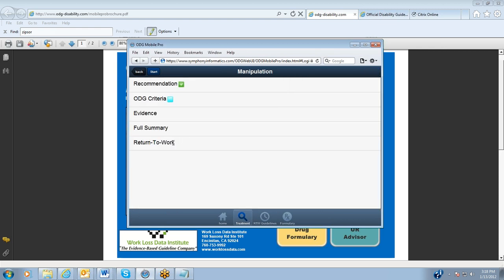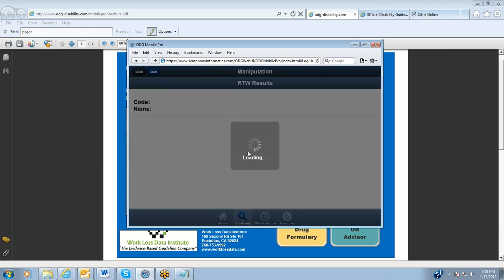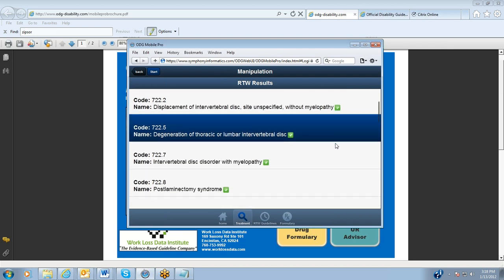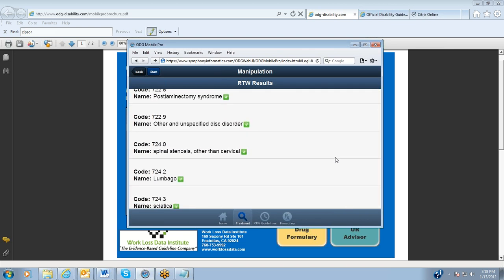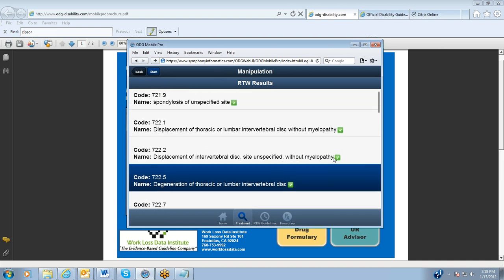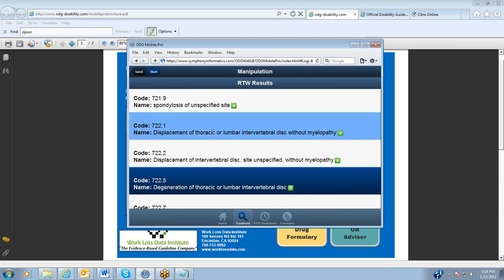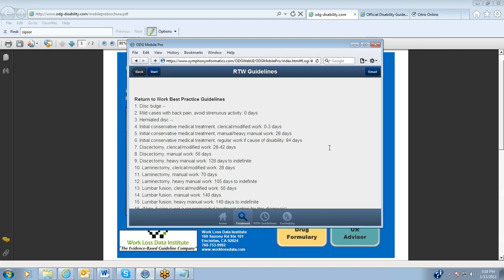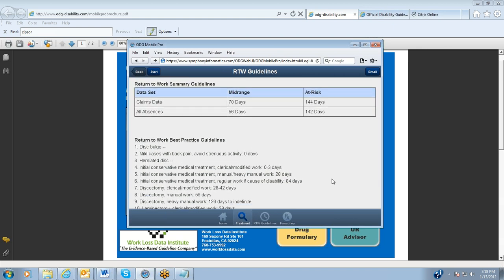We also link you over to the Return to Work module, and they've been mapped by procedure and by body parts. So when you pull up manipulation for low back, the Return to Work results are those conditions for which it might be considered. You can click on any one of them, like a displaced thoracic or lumbar intervertebral disc, and you get the name of the diagnosis code, a short description, and then the return to work summary and best practice guidelines. Based on an aggregate of over 10 million cases, the largest lost time database in the world.